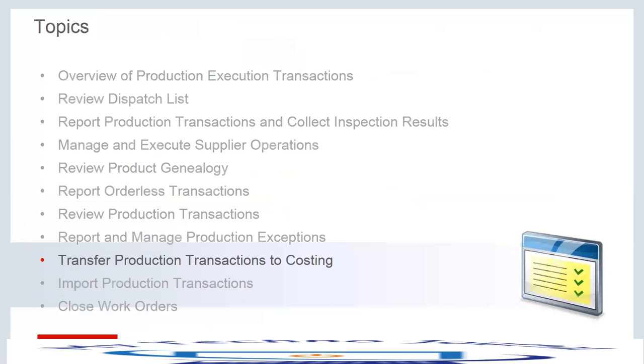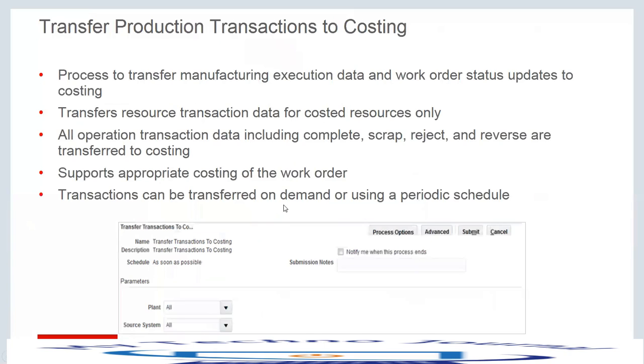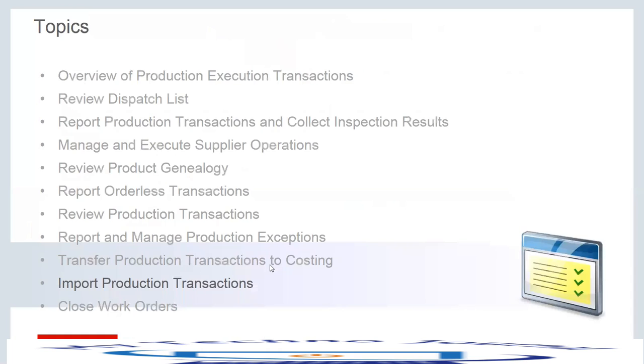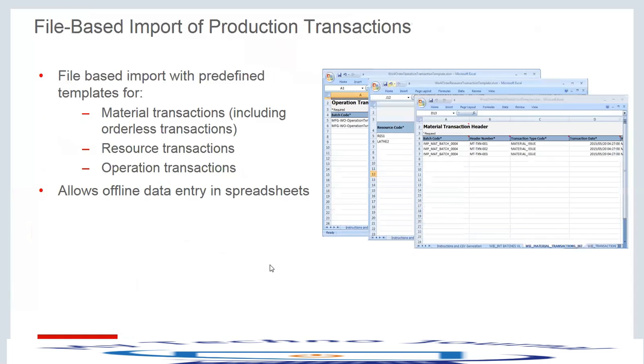Then, transfer production transactions to costing. This is a program: Transfer Transactions to Costing. You just run this program for a particular plant or for all plants, and all the transactions which have happened in your production will be sent to costing for further costing processing. There is an FBDI available. You have just seen in the earlier session on work definition where to find the FBDI templates. We have even seen it in your item integration.